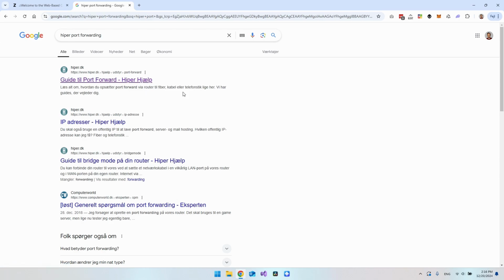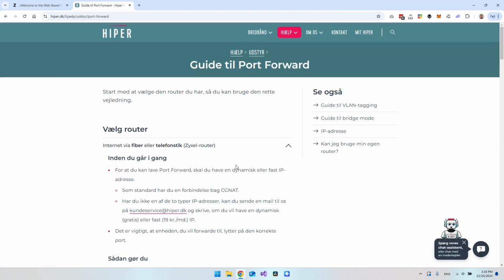And when you read it, they say that you should have a dynamic or a static IP address to be able to do port forwarding. But in this case, they by default give you a CG NAT connection. So I had to send an email to Hyper where I said that I want to be able to port forward, so I want a dynamic IP address. And the next day it was enabled.